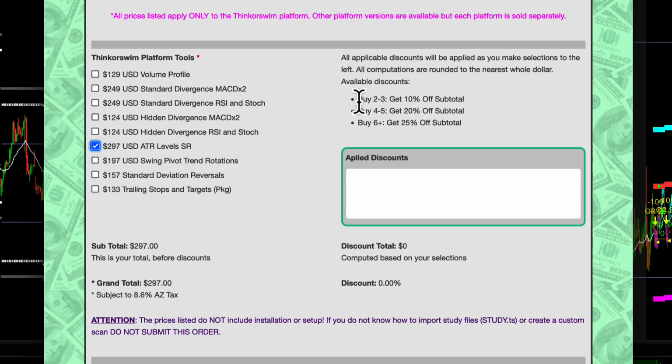You can see that if you buy 2 or 3, you'll get a 10% off. If you buy between 4 and 5, you'll get 20% off the subtotal. And if you buy 6 or more, you'll get 25% off the total. Those are not additive. Those are simply exactly what you see there. If you buy 4 or 5, you get 20% off the subtotal. You don't get 20% off plus the 10%. You just get the 20% if you buy 4 or 5. And you can see those computed.